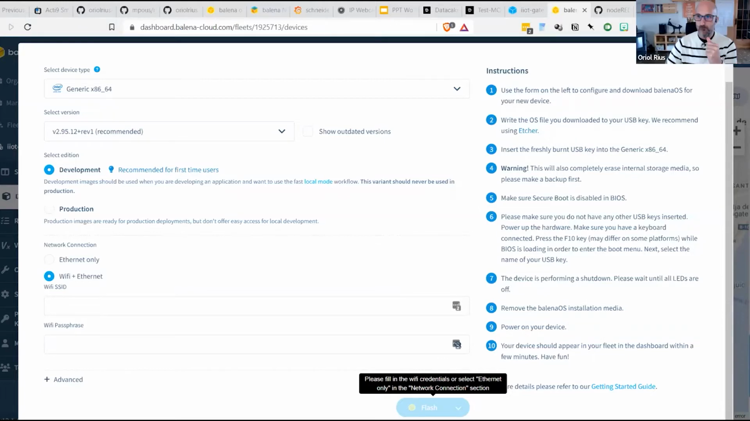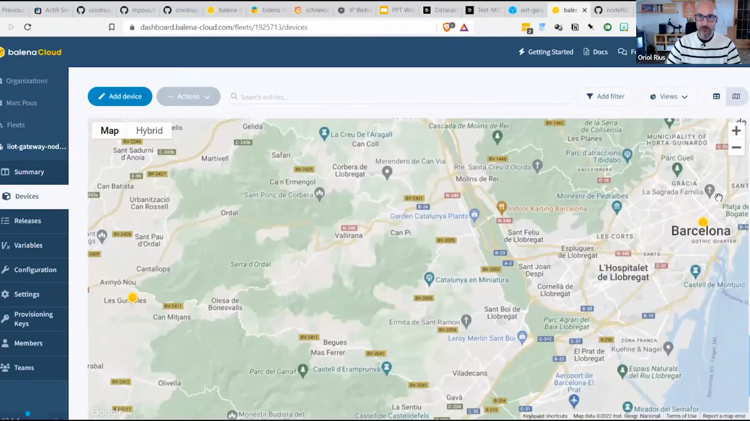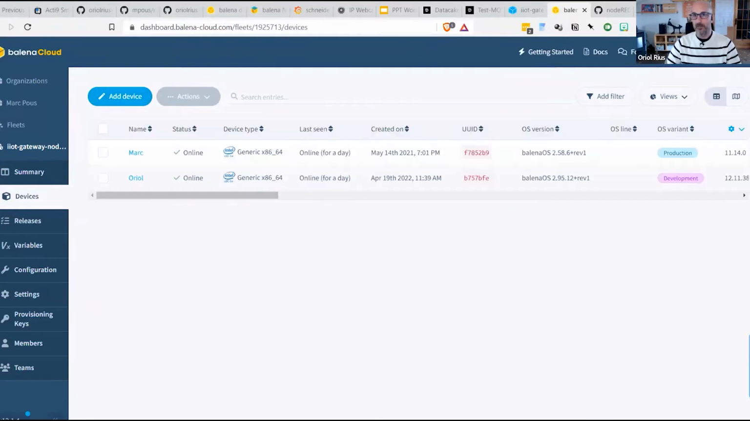What's next? Then we assume that after that, Mark, we have the image of the operating system deployed to the device. Now we have the Belina OS boot, and automatically all the containers are delivered and started.